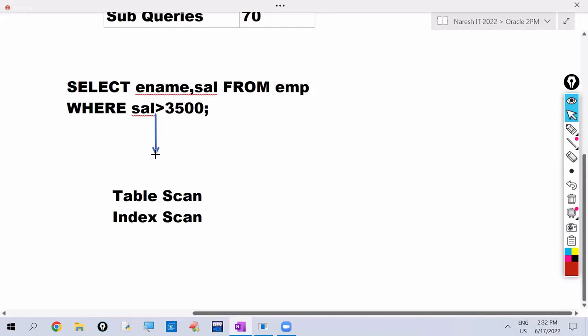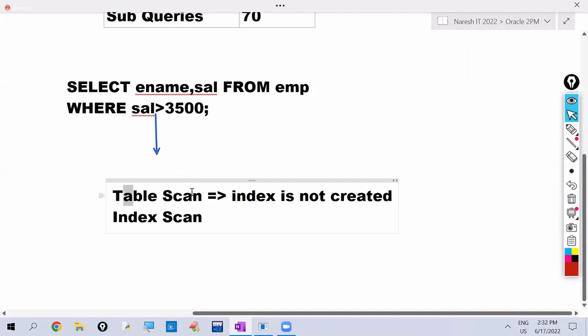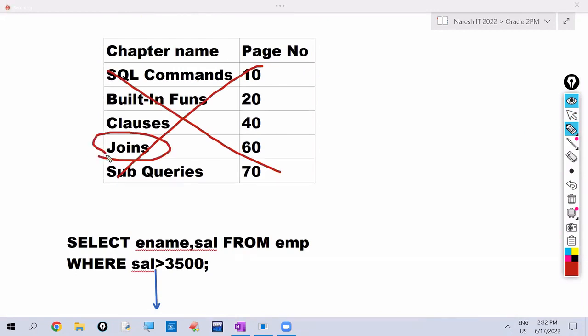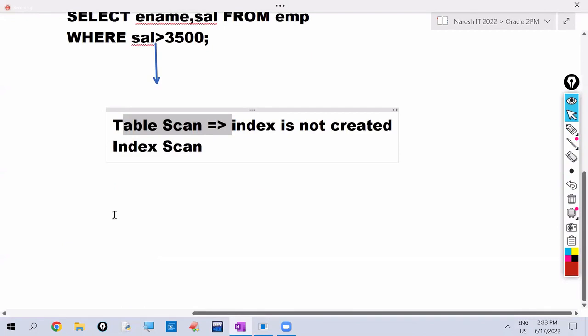We submit this query to Oracle. So now Oracle may perform either a table scan or an index scan. When index is not created, which scan will it perform? Table scan. This is just like this one. If this index is not there and we want to refer to Jan's topic, what do we do? We check every page. This table scan is just like checking every page.